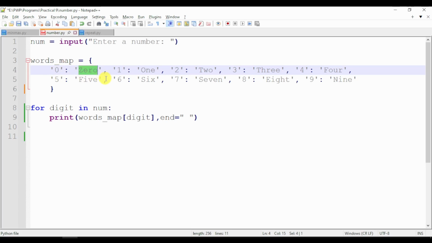Similarly, after that I am using comma to add one more value, that is 1 as a key, and it is having 1 as a word value. Similarly, I am adding all the digits here. So from 0 to 9 all the digits are taken as the key and their respective words are taken as the values. So this is how the dictionary is complete, and whenever we access any key we can get the respective value from that dictionary. So this dictionary will be helping us to print all the digits of this input number.